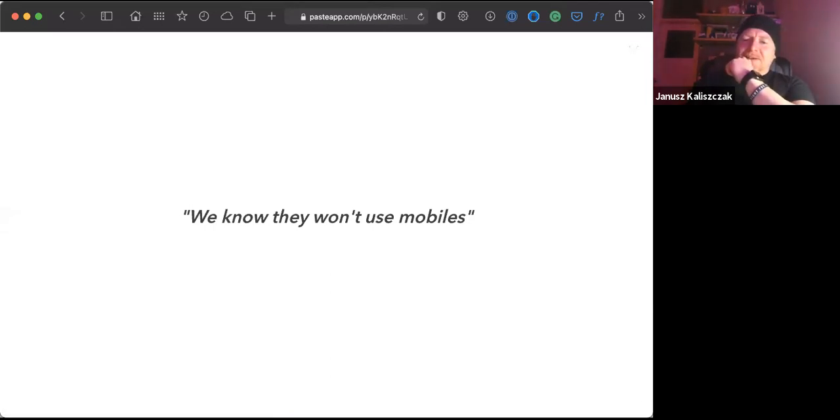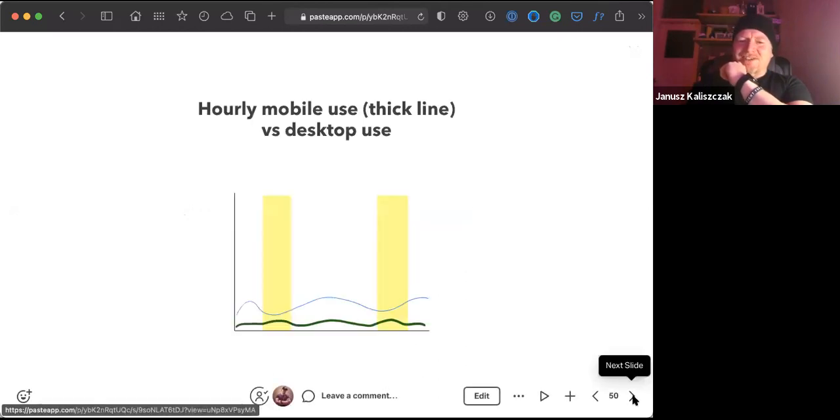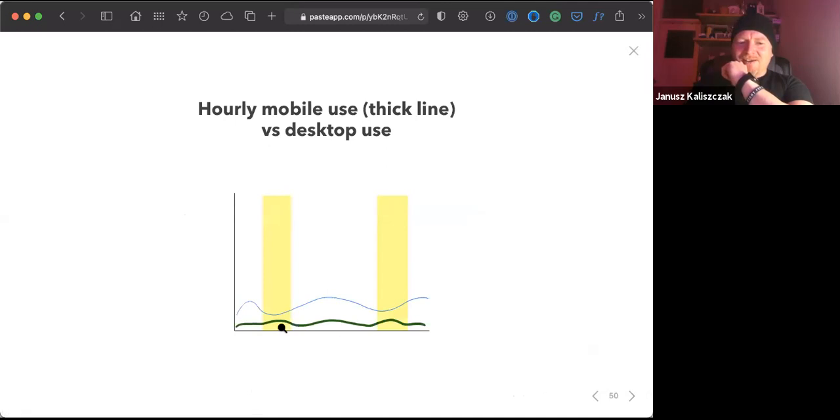One of the projects I used to work on was a news service where we thought that people are not using mobiles almost at all, because mobile stats were very low, and people were reading news basically on their desktops, usually before going to work. The yellow panels are the commute times, so going to and back from work. So they were using our website before going to work, at work, and in the evening, mostly on desktop.